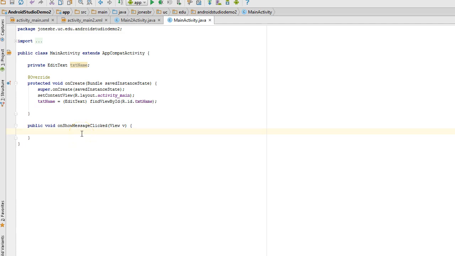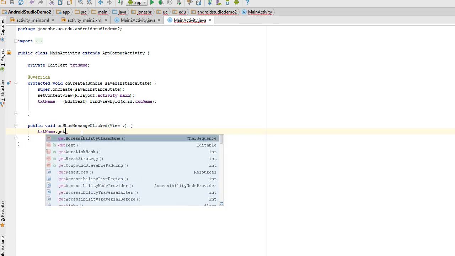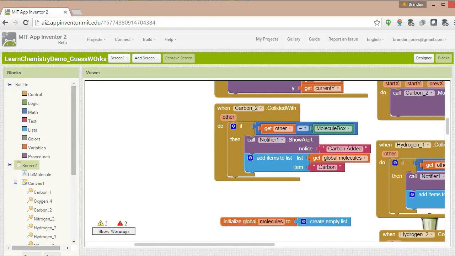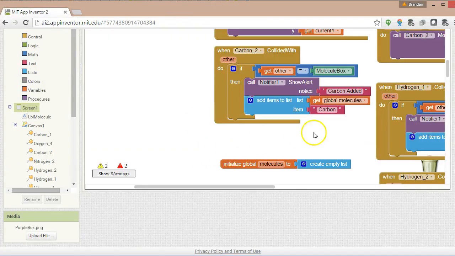Okay, finally, now I'm in onShowMessageClicked. I'm going to say txtName.getText. In Android Studio now, I'm going to put my cursor over getText, Control-Alt-V, which means assign this to a variable. We'll say username, like so. Now what I'm going to do is I'm going to do an if test.